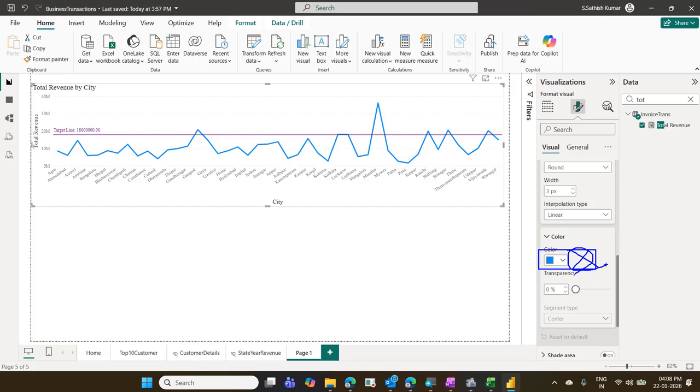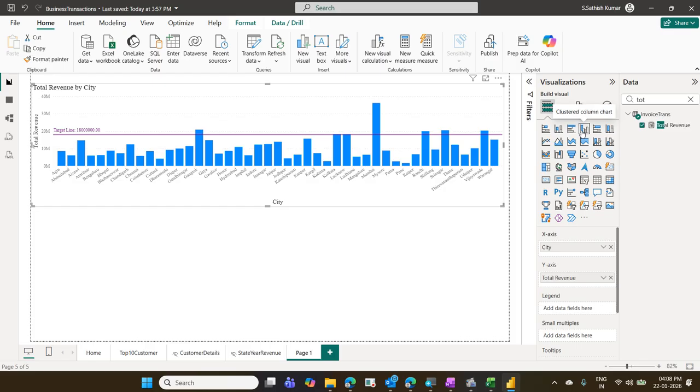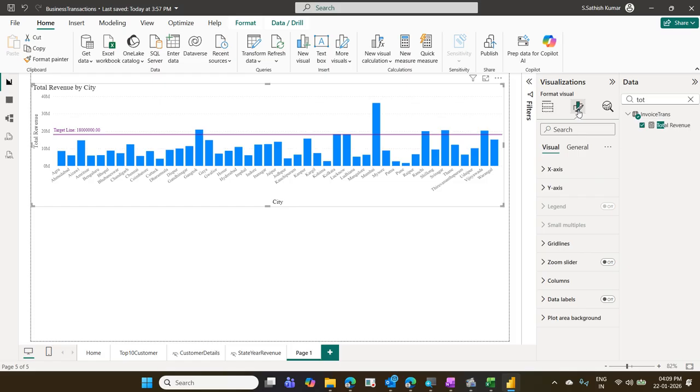First, instead of that line chart, let us go to add data to the visual. Let us convert this chart into a column chart, the fourth chart, clustered column chart, for the time being. I'm converting that into a clustered column chart. Now go to format, columns. Now you can see next to the color there is an FX. Since it's a column chart, we have this FX.